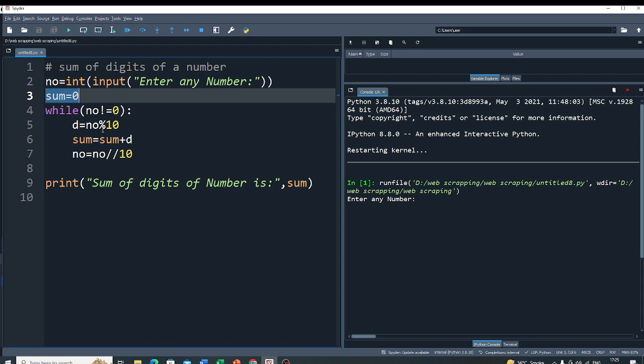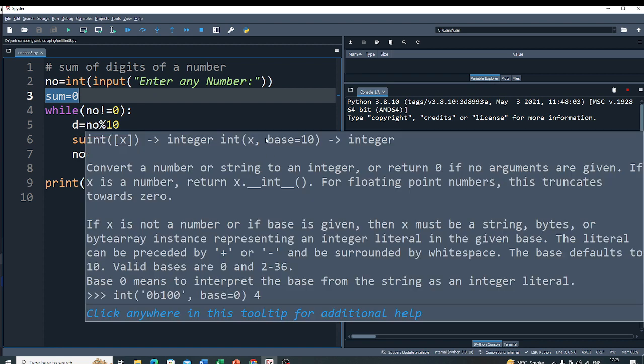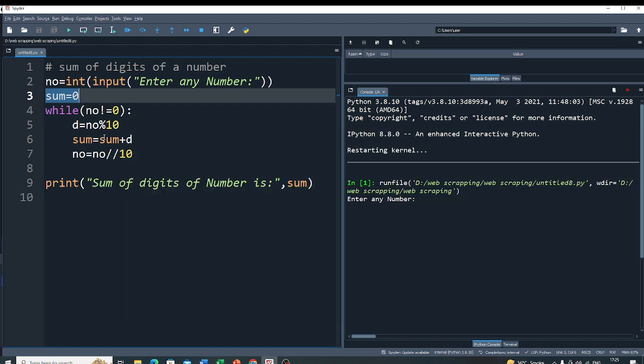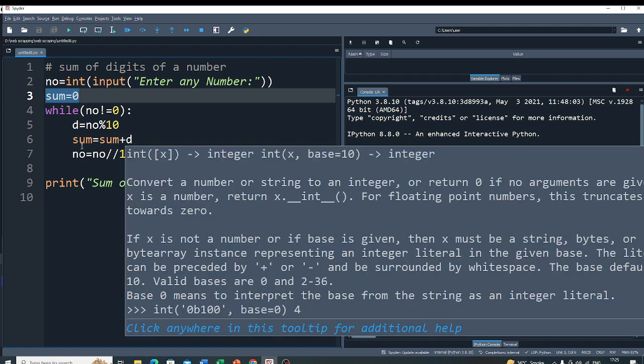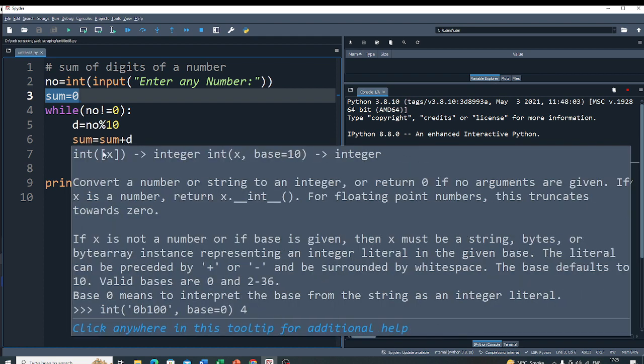So if number is greater than 0, then we first have to find the modulo of the number. Modulo means the remainder of a number. So if we divide the number 1234 by 10 and find the modulo, we get the first value, which is 4. Now the sum value is 0, so 0 plus 4, the first time sum equals 4.